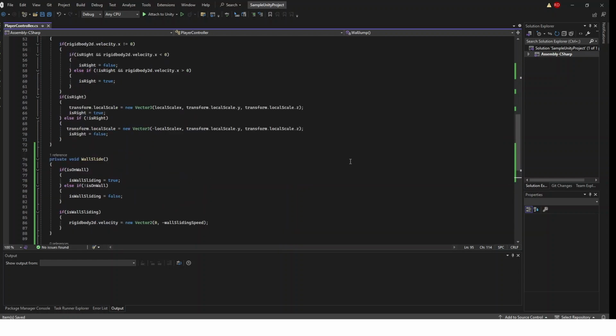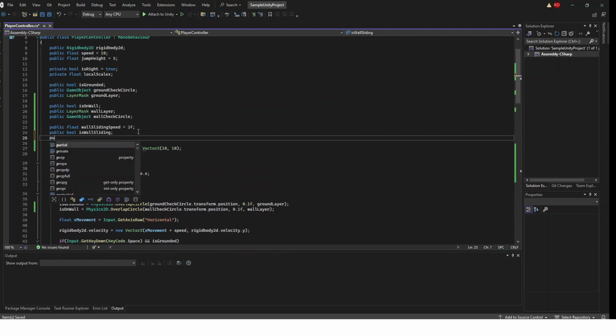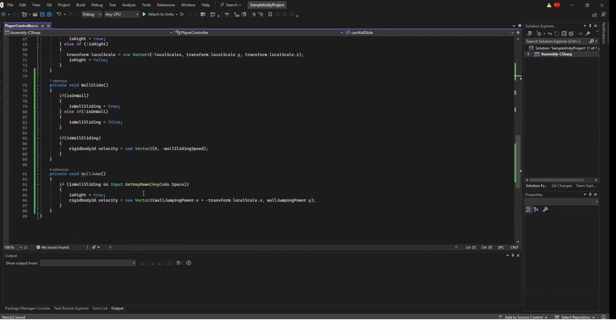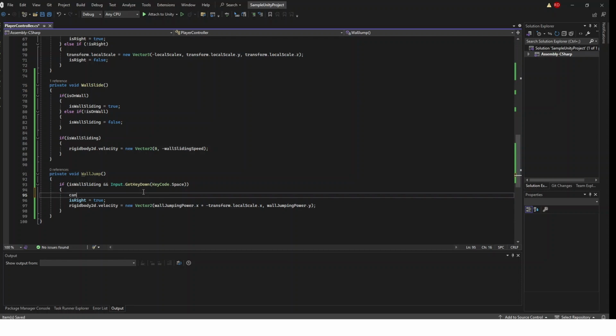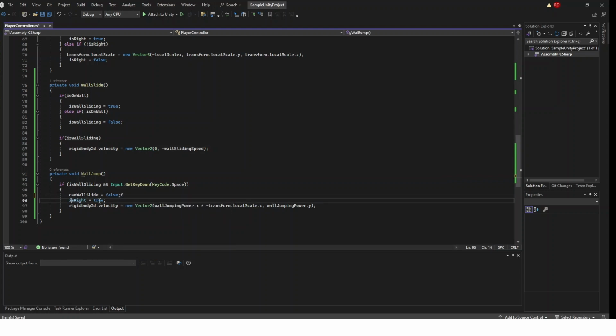And then once we wall jump, we're not going to be able to wall jump again or wall slide again. So up at the top, we're going to have to create another public bool. And this one is going to be called canWallSlide. And this canWallSlide is going to be set to false when we wall jump. So canWallSlide is set to false. But we want to set it to true after this, but not right away.